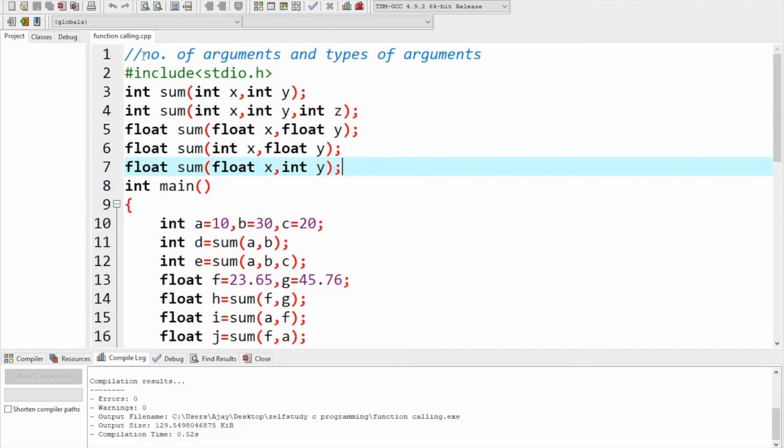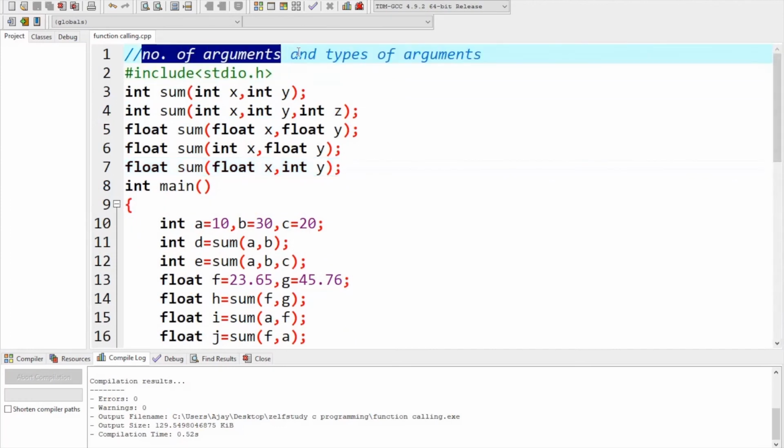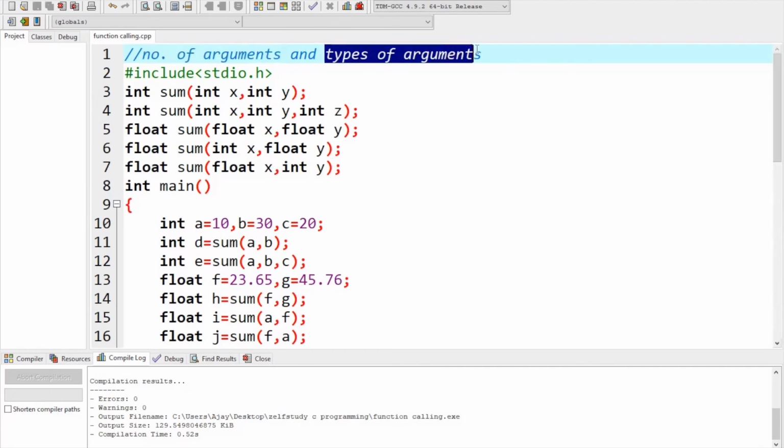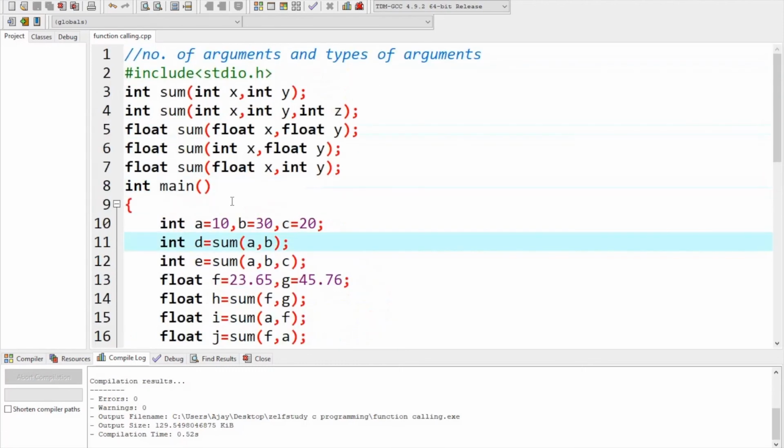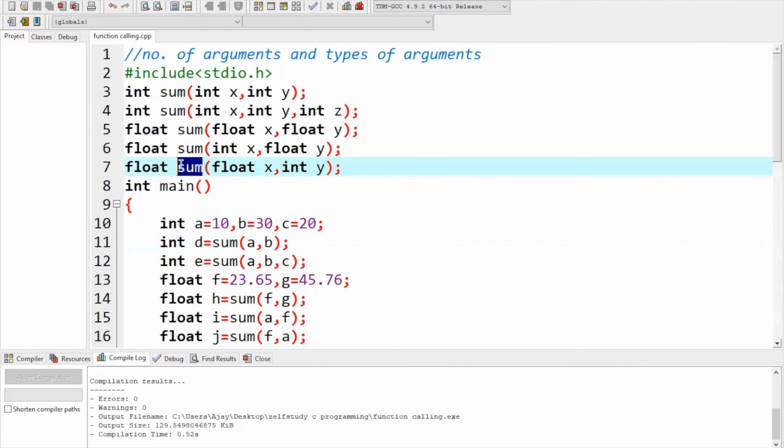The number of arguments means the C compiler is smart enough to recognize how many arguments we pass with the same function name. Type of arguments means the C compiler is smart enough to recognize the type of arguments we have passed with the same function name, and it is also smart enough to know the order, whether you are passing int float or float int or float double or int double, everything.